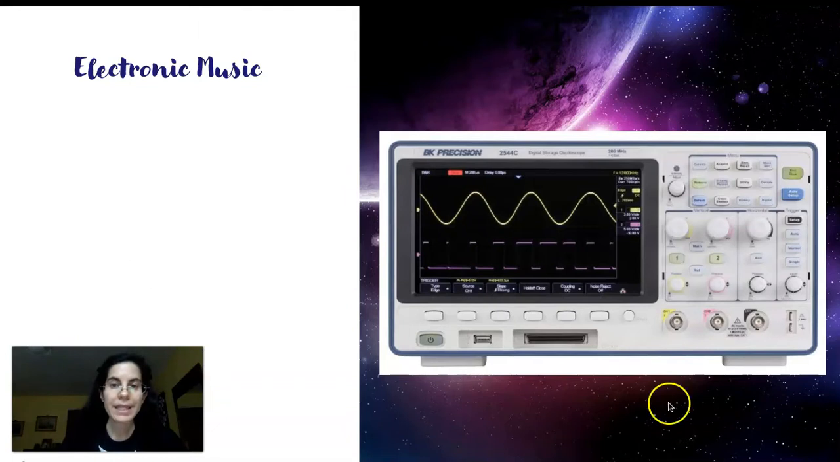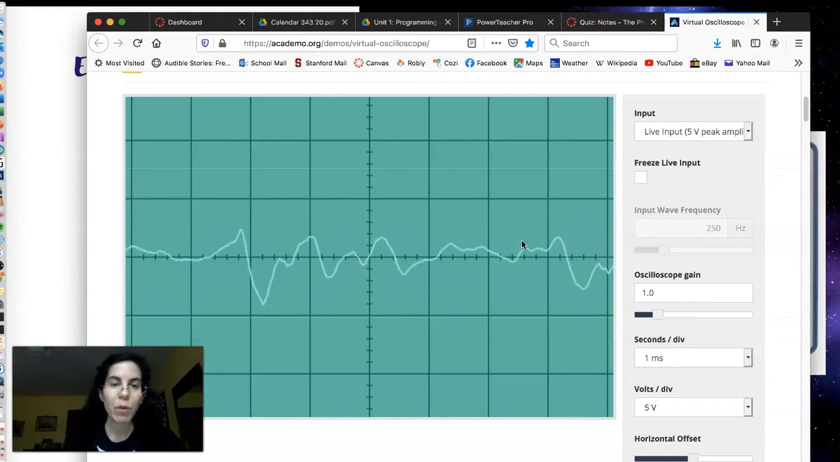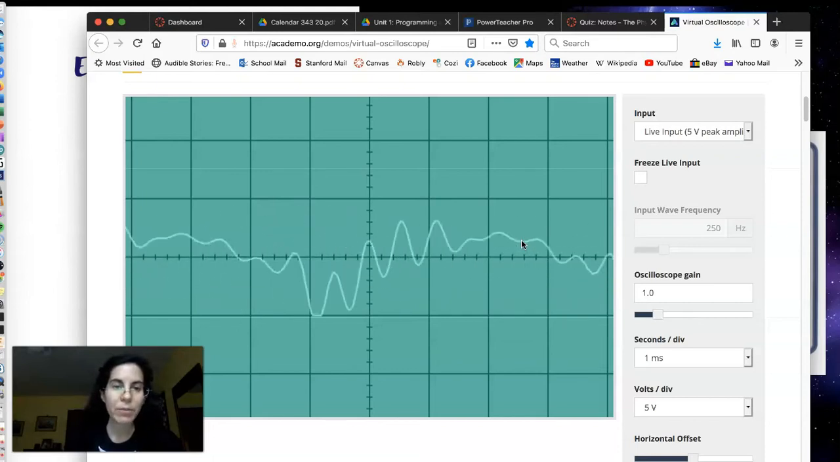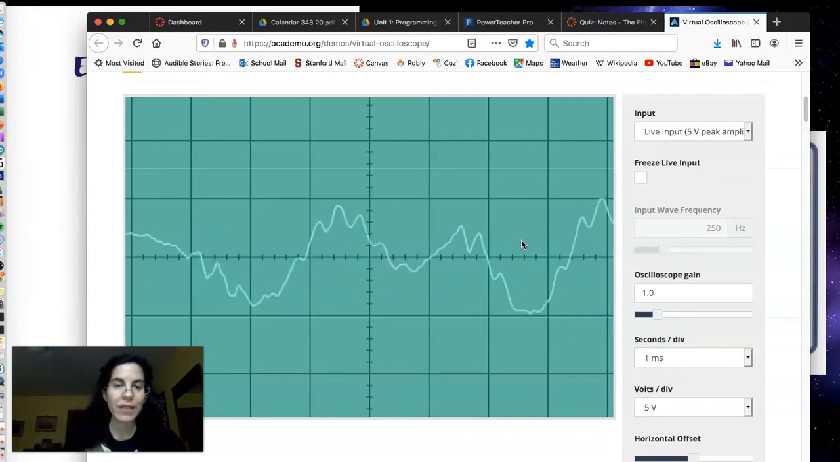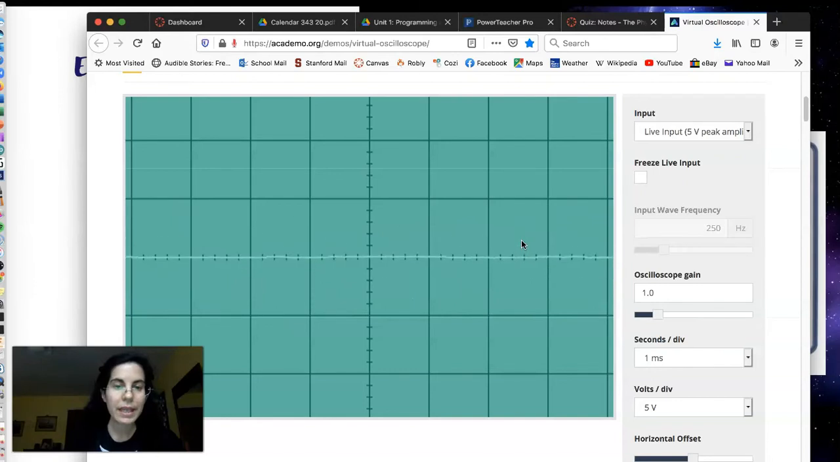Electronic music is the art of making wave patterns that correspond to the same wave patterns made by the music. Check it out. Here in 2020, we can use a virtual oscilloscope that will show us the patterns made by our voices and by our music. You can see the amplitude get big, the waves get very tall as it gets louder and louder. And you can see the waves get very small when it's quieter and quieter.